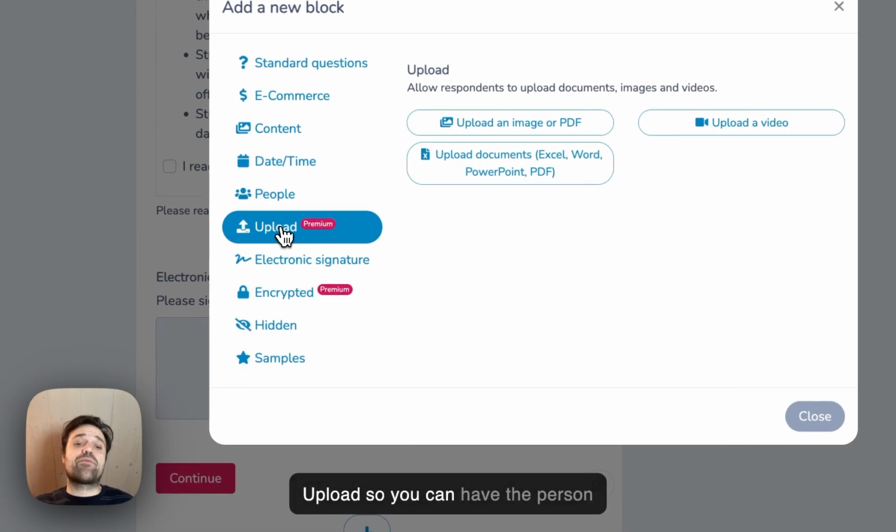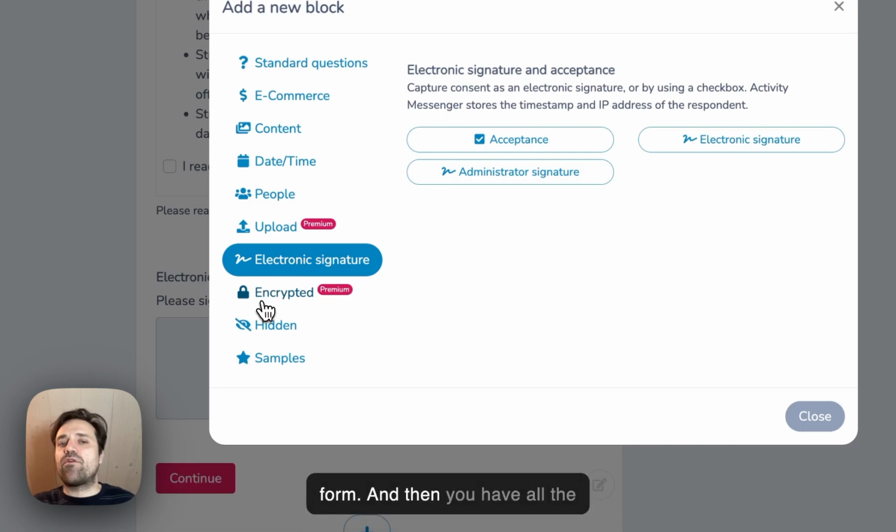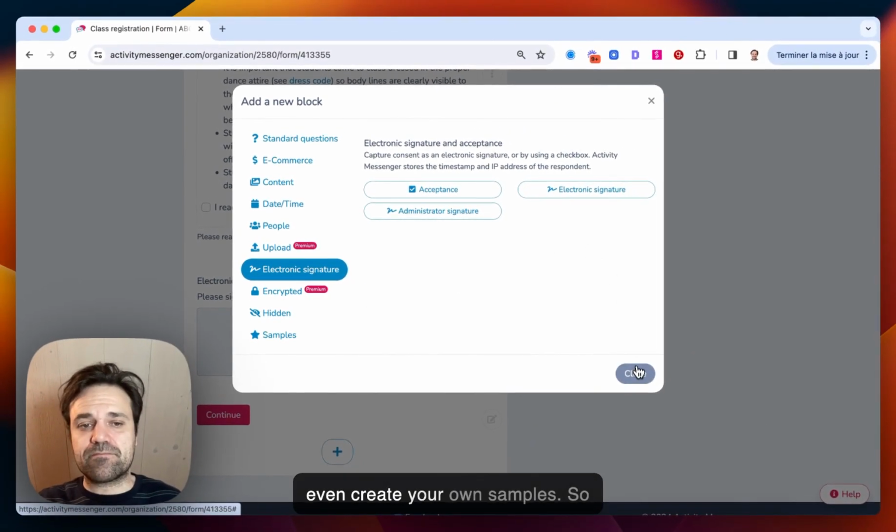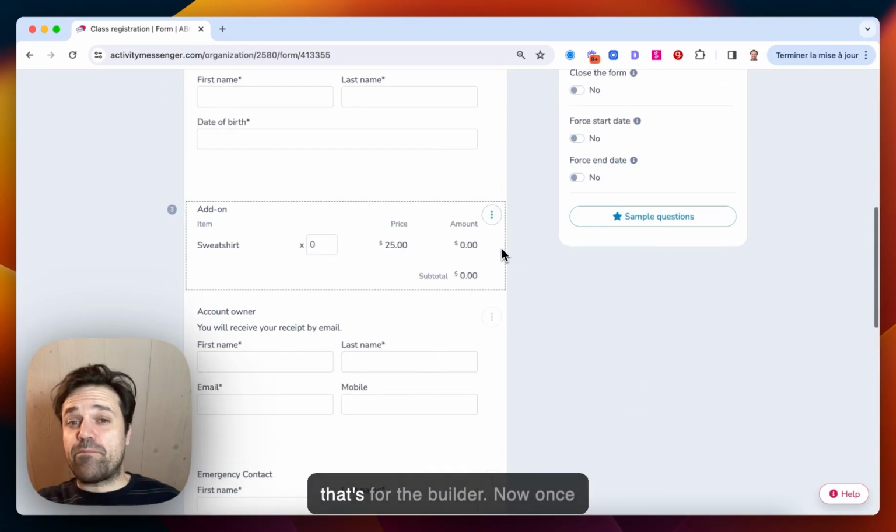Upload. So you can have the person filling out the form upload images, PDFs. They can even upload a video or any document that might be required when you're filling out the form. And then you have all the electronic signatures, acceptance, that you want to collect digital waivers as people are filling out the form. And we have encrypted data, hidden, and you can even create your own samples. So that's for the builder.